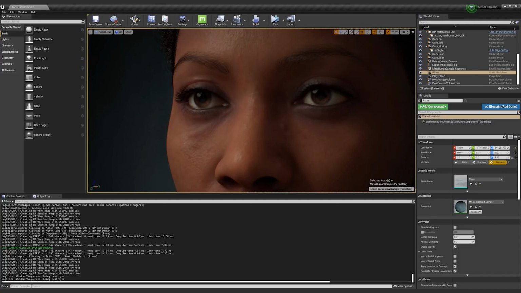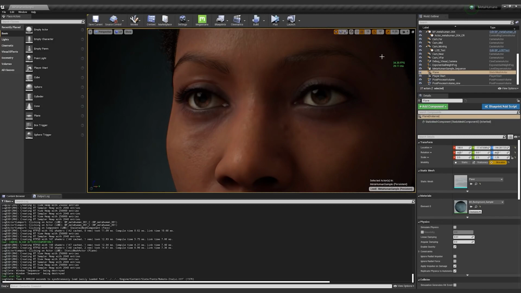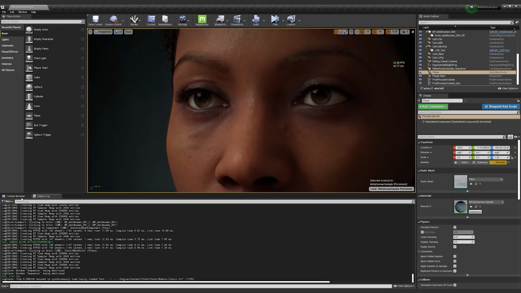For those of you who aren't aware, you can type stat space FPS down here in the output log, and this will tell you what the current frame rate is. If you're not sure where the output log is, you can go down to Window, Developer Tools, Output Log. I've always got the output log open here on a tab just so I can see what's going on. I'll refer back to it later. You can get quite a bit of feedback about what's happening with the engine from down there.